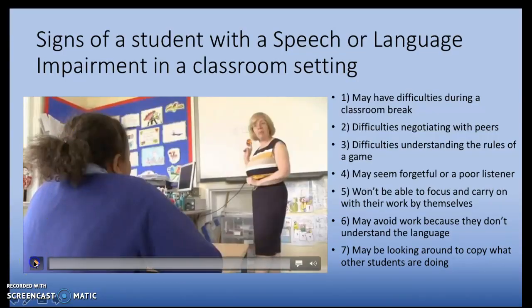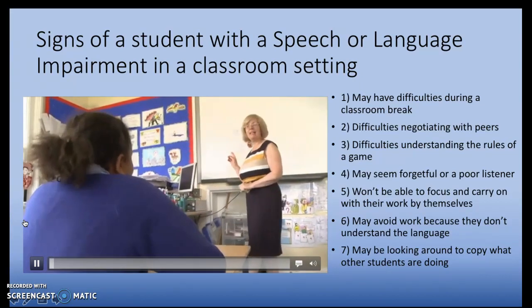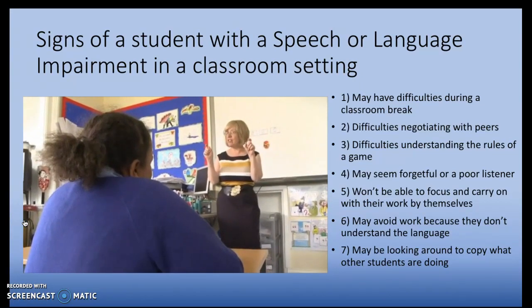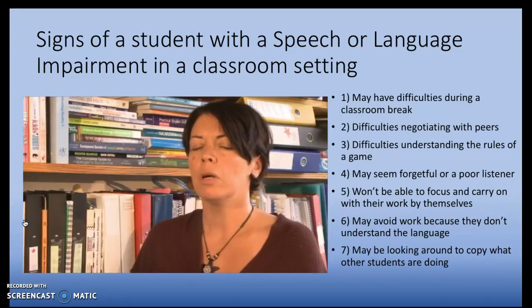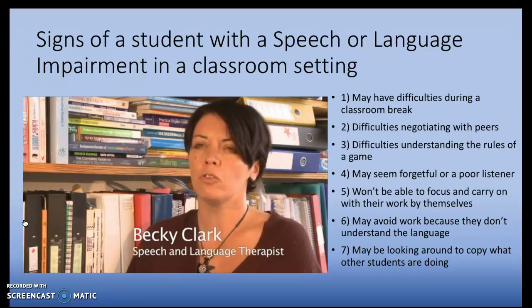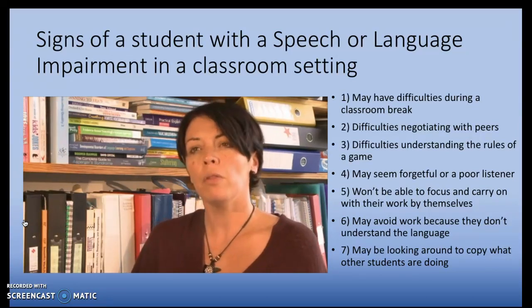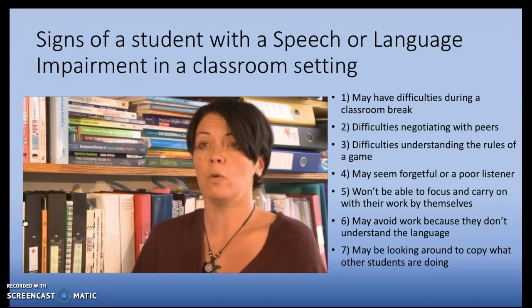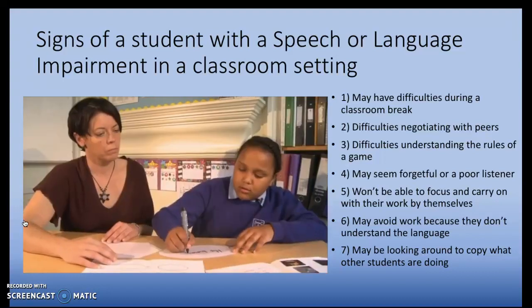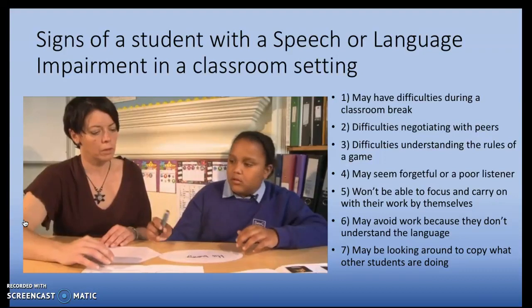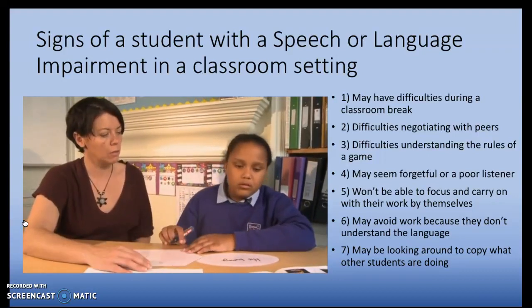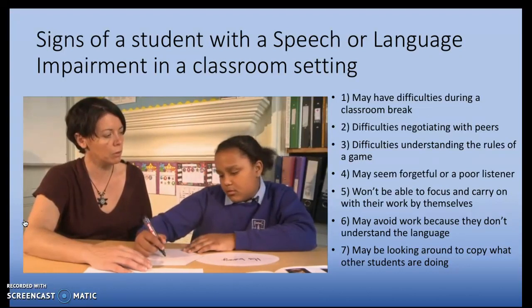Okay, here we go. It can be really difficult for teachers to pick up children with language impairment in a whole class full of children. And every child with a language impairment has slightly different difficulties and strengths within language. But there are signs to look out for, and it's important that teachers are tuned into these. A teacher may spot some difficulties or behaviours that could indicate a language difficulty.